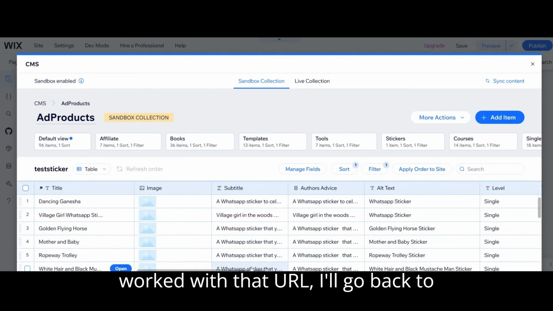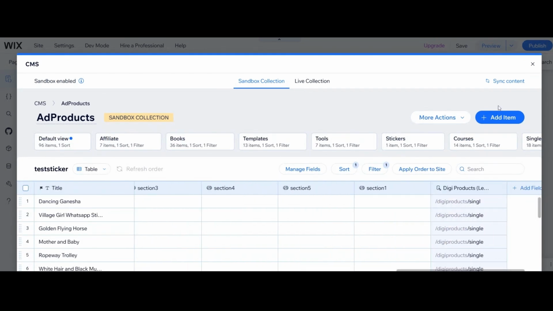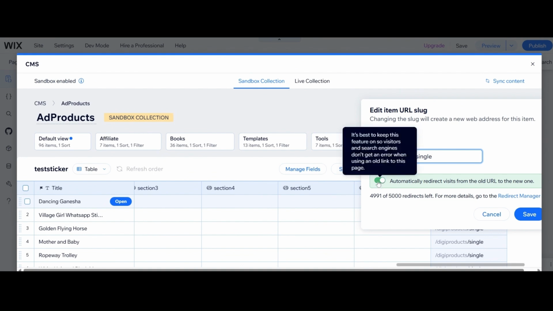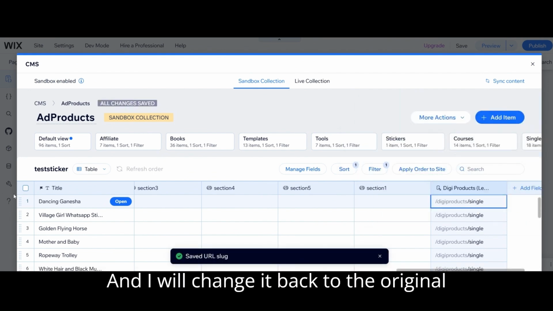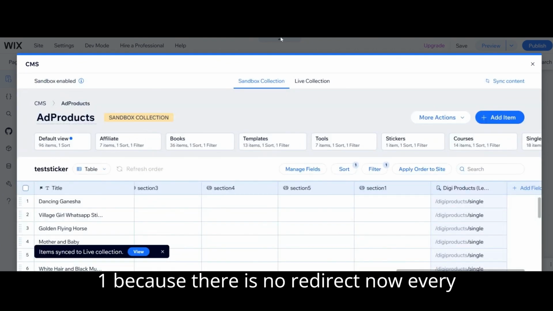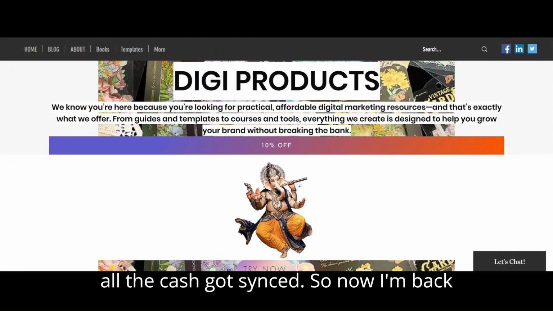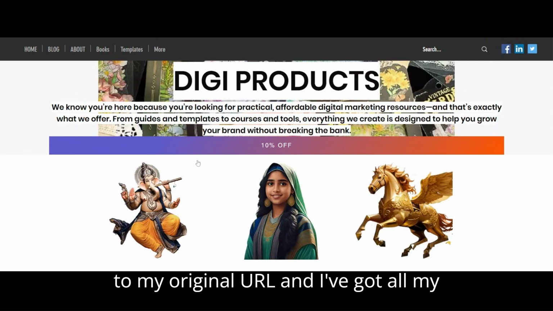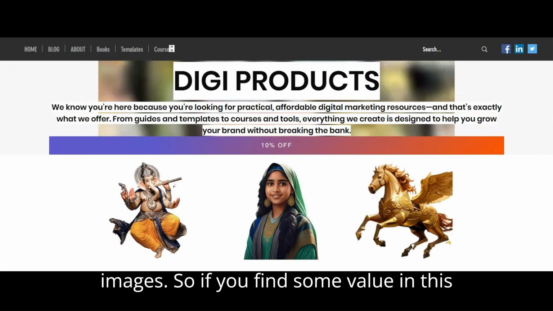I'll go back to the collection, and I will change it back to the original one because there is no redirect now. All the cache got synced. So now I am back to my original URL and I got all my images.